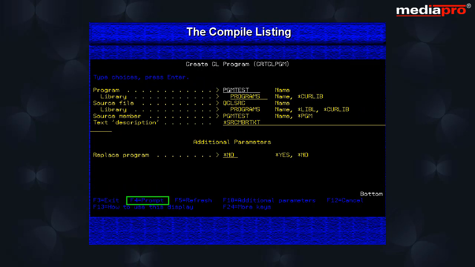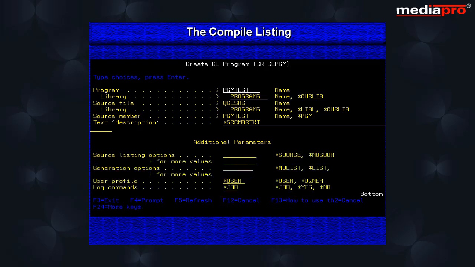Pressing the F4 key brings us to the Create CL program display. Here we are prompted for the required parameters. To specify other parameters, press the F10 key. Now we will be prompted for the additional parameters. Here we can specify a number of options.